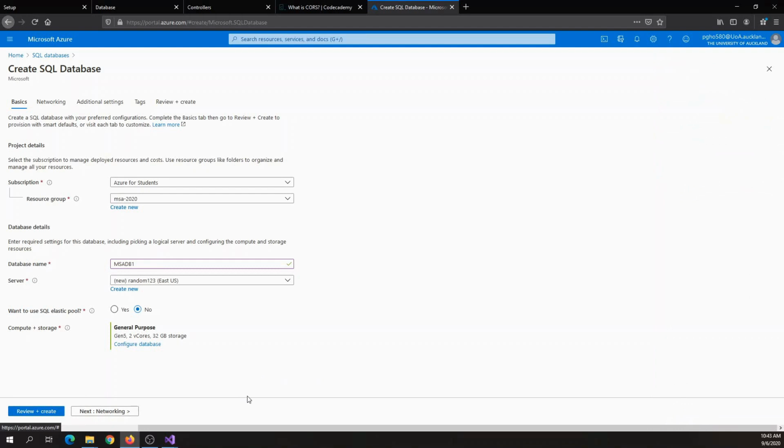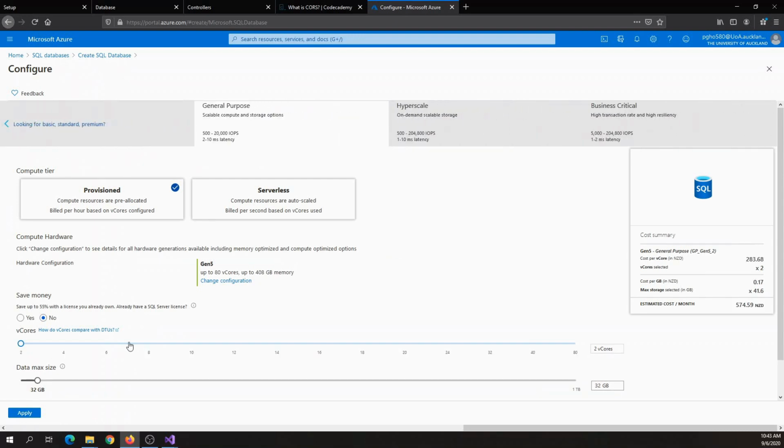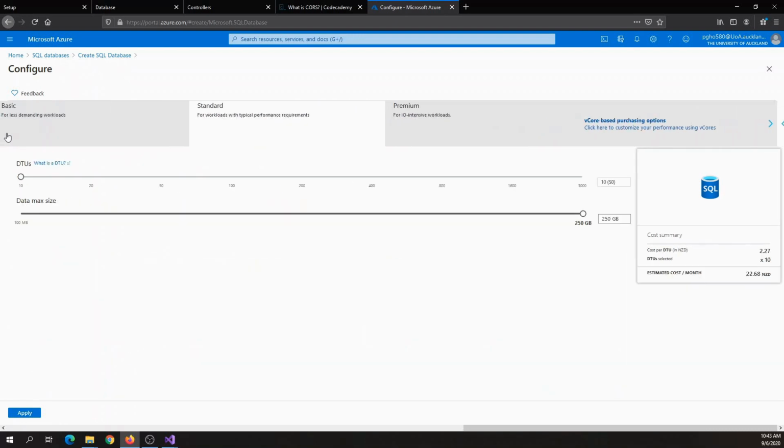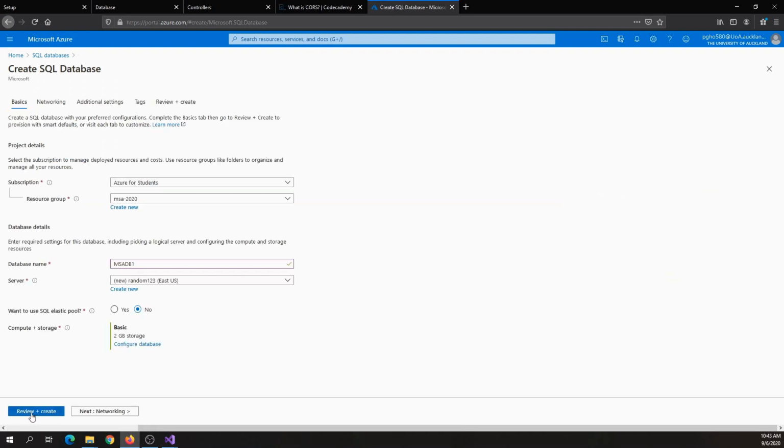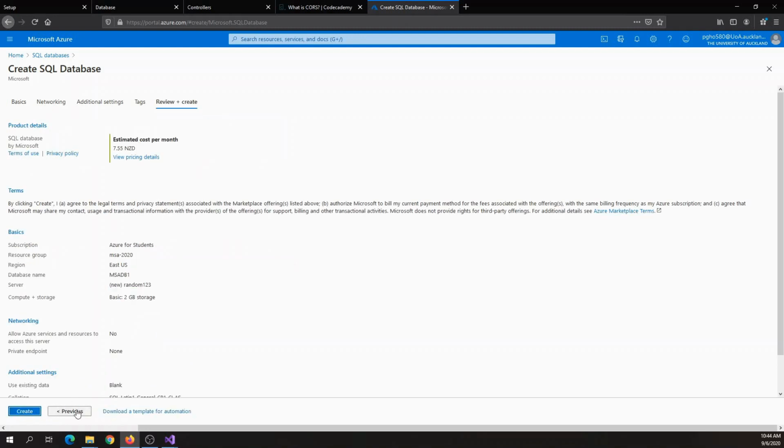And then make sure you change this setting over here. Where it says compute plus storage, we want to change this. So click on configure database, and then we will pick the cheapest possible option available to us. So pick basic and then press apply. Please make sure that it says basic 2 GB over here. Otherwise, it will eat up your credits. So just make sure it says basic 2 GB. Then click create.